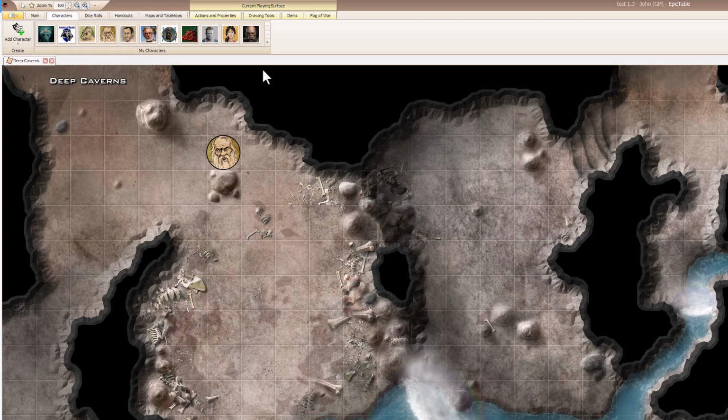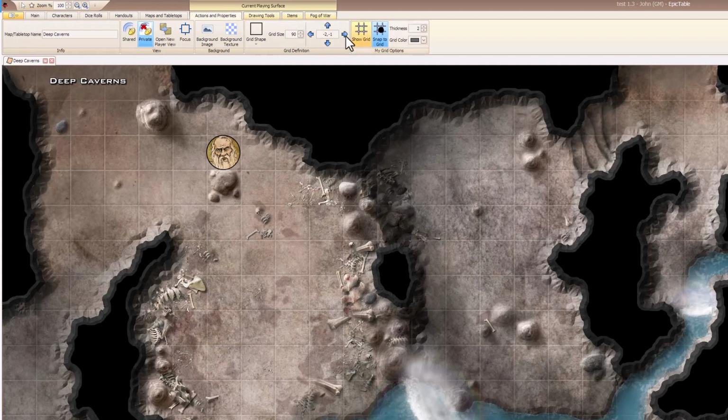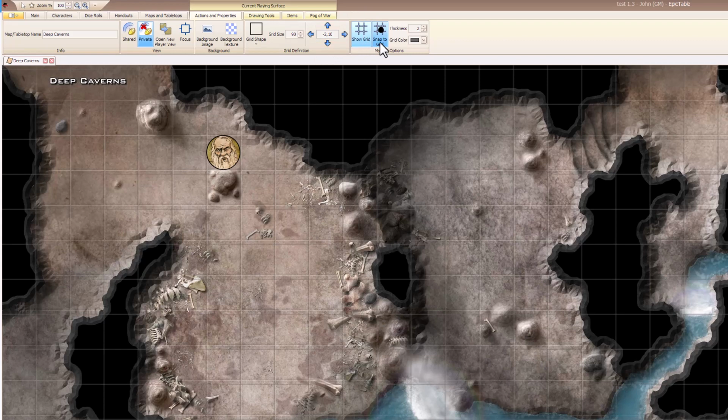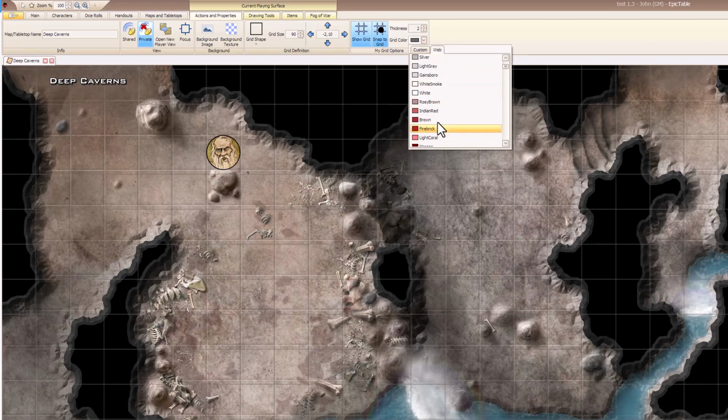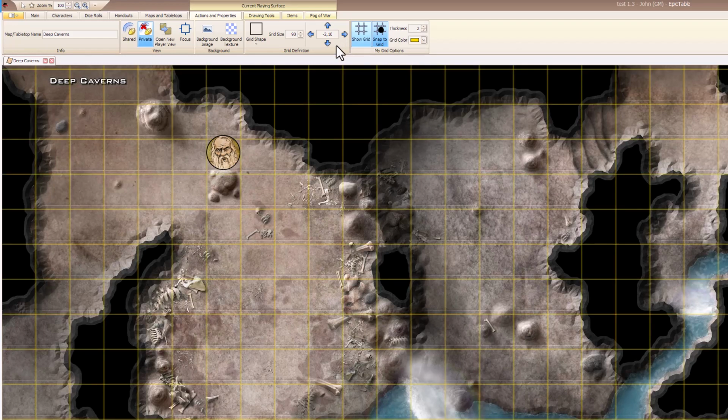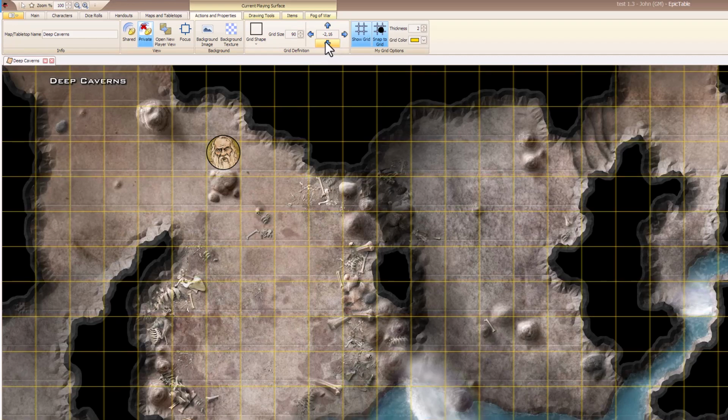But let's say that it didn't. In that case, you're in this interesting situation of having to bump the grid around. Let's actually show it so you can see it. And we'll turn it back to something that's easy to see. Yeah, so you can bump the grid around to try to line up.